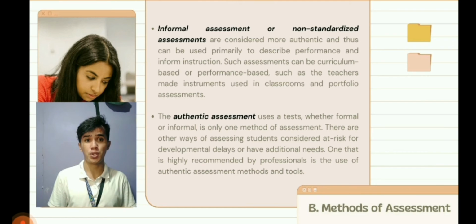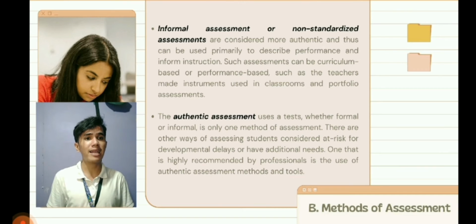and inform instruction. Such assessments can be curriculum-based or performance-based, such as teacher-made instruments or instructions used in a classroom and in portfolio assessments. A test, whether formal or informal, is only one method of assessment. There are other ways of assessing students considered at risk for developmental delays or who have additional needs. One that is highly recommended by professionals is the use of authentic assessment methods and tools.